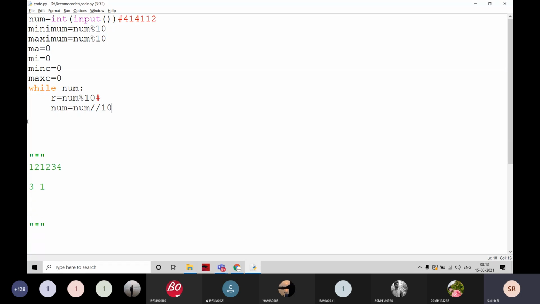For example, I am going to think that the last digit is the minimum value. I am going to take this value as 1 here. Minimum count is 1, for example. And here, if both are equal, that means r is equal to minimum, both are equal, I am going to write min c plus is equal to 1.